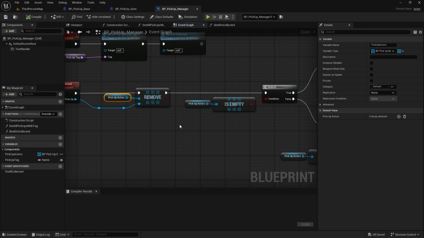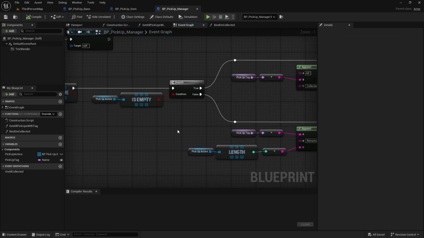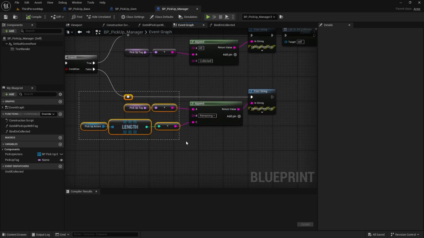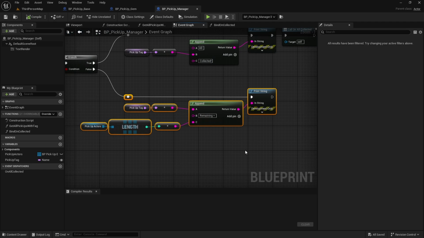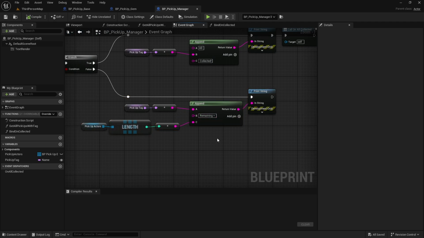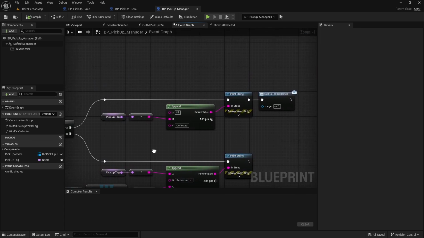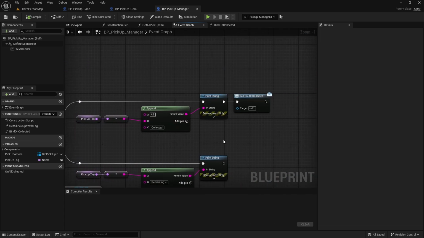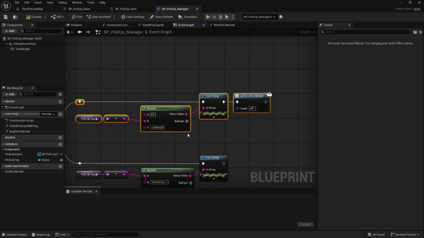We can then check if the actors array is empty. If it isn't empty, it will print the remaining number of actors to collect. If it is empty, it will print all actors collected and will call a new event dispatcher called onAllCollected. This was created in the BP pickup manager.